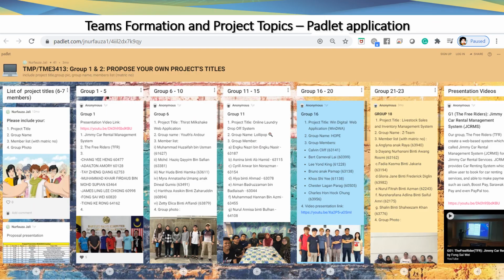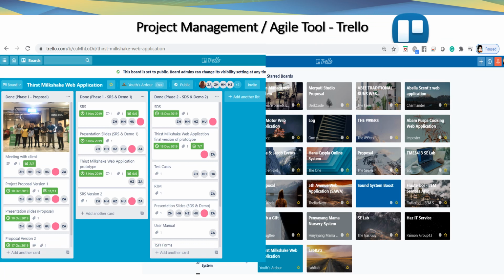These are examples of tools which have been used for this course. We have Padlet, a public application, for the team formation and the project topics. We showcase their presentation video added here into this Padlet, along with a list of team members and the team name. We have Trello for project management, tracking and tracing, sharing all the documentation needed, and setting whether the project has started, is in progress, or is done.